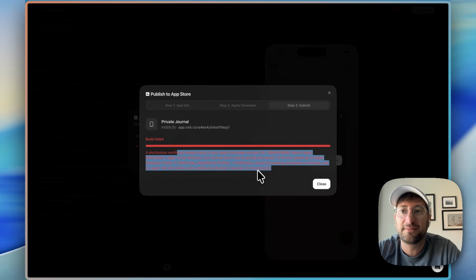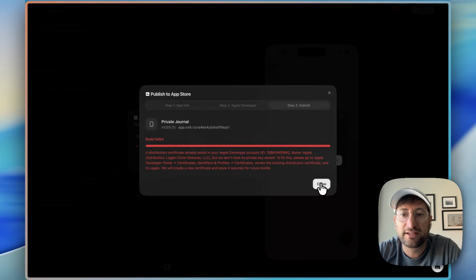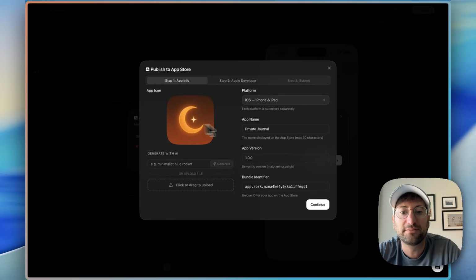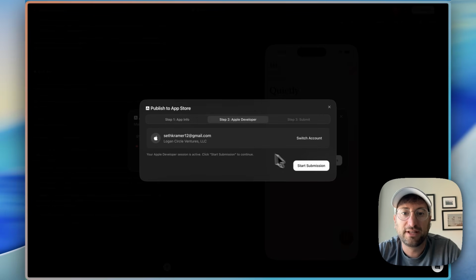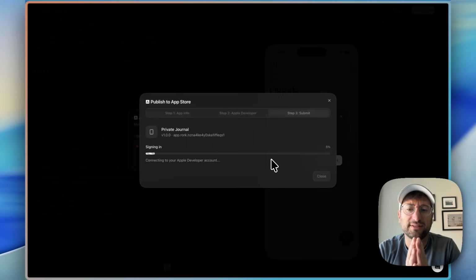But it looks like because I've submitted an app to the App Store before, that's causing some issues. I just revoked the distribution certificate. So there was a type that was distribution. So let's close and I think try again. So there was an error here. So we're going to do new submission, continue. It's already there now, which is great. So now it's going to do it again and hopefully it works successfully this time.